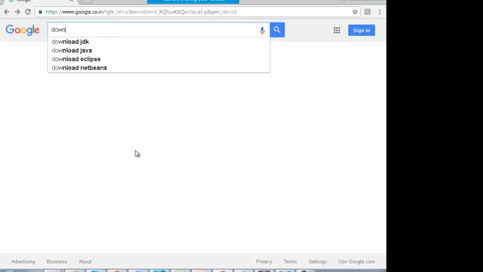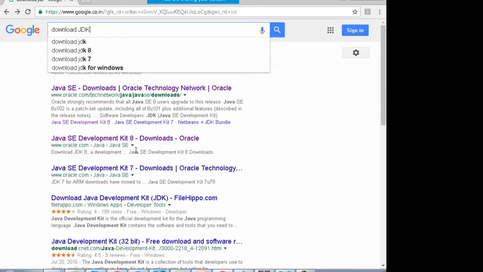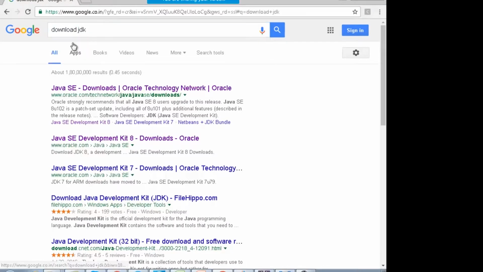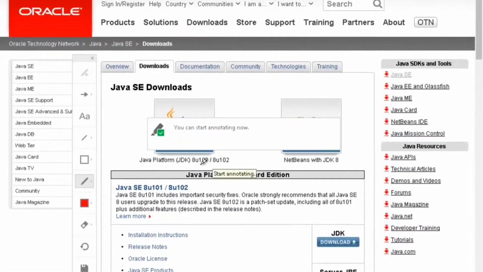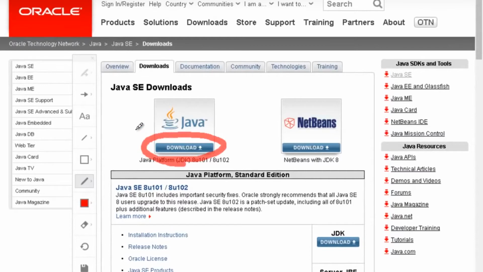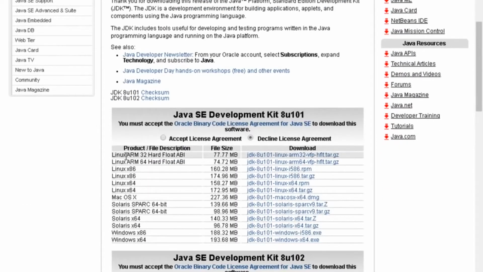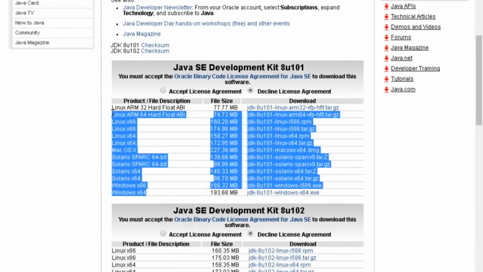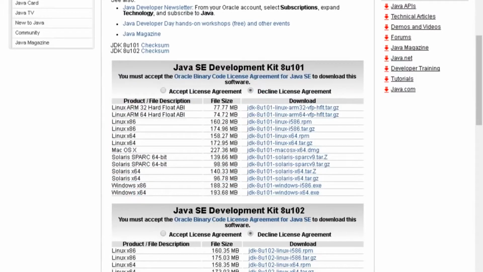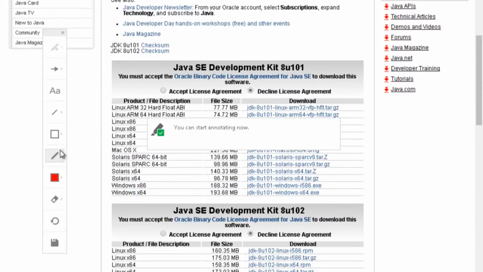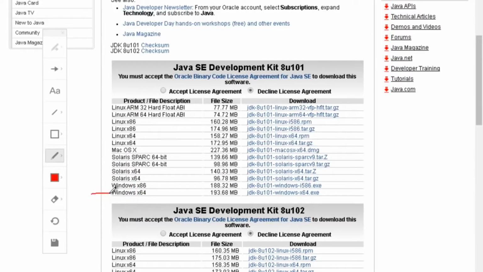Install Java. To install Java, you have to go to Google and type download JDK. You need to install JDK, which is the Java Development Kit. Go to the first link which comes up. You will see the download link over here. Click on this, and on the next page, you will have Java available for different operating systems. Based on your OS, you can download it.